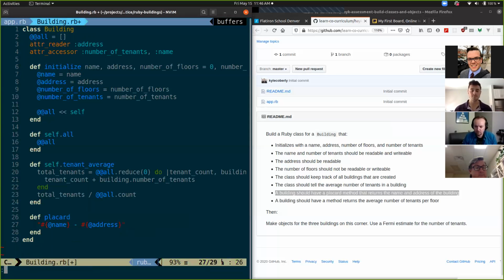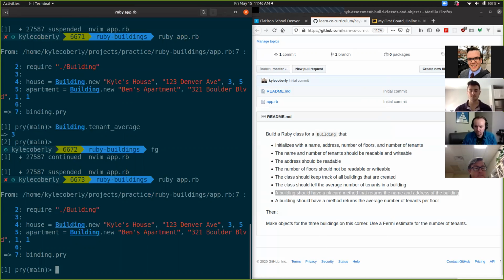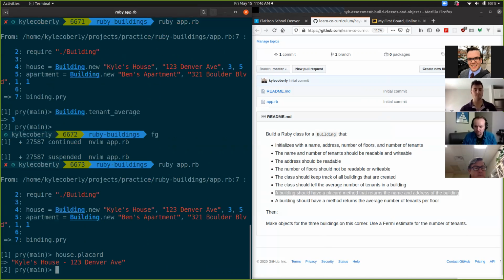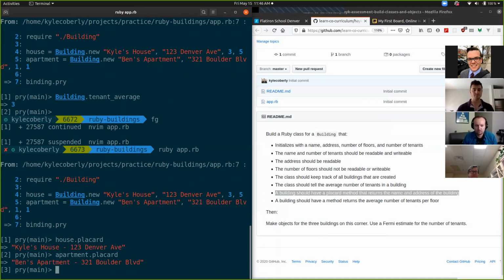So now, when I run this app, cool, house.placard gives me that. Apartment.placard gives me that. Because they're instance methods. House is an instance. Apartment is an instance. It's keeping track of its state. Its state is its name, its address, number of floors, all that kind of stuff. And this behavior, the placard method, is reading out that state and just printing it out to the screen, or returning it, I guess. Ask me some questions about that.